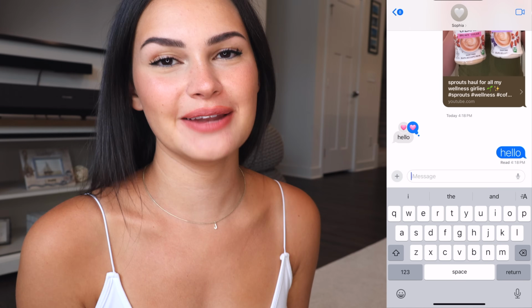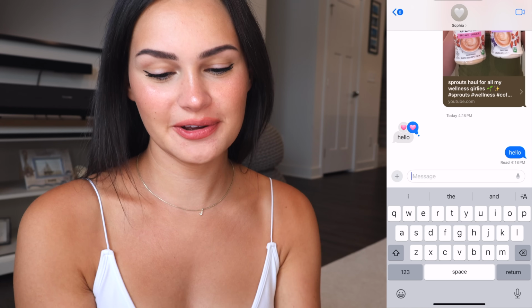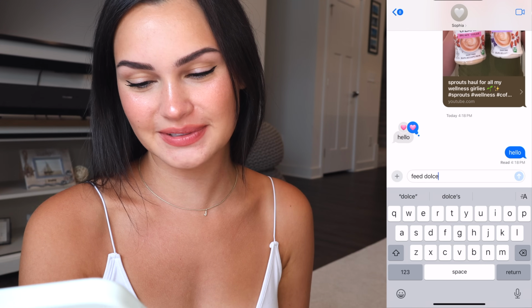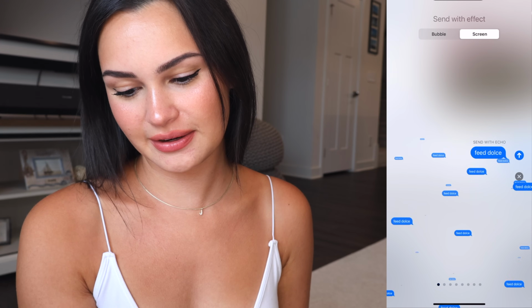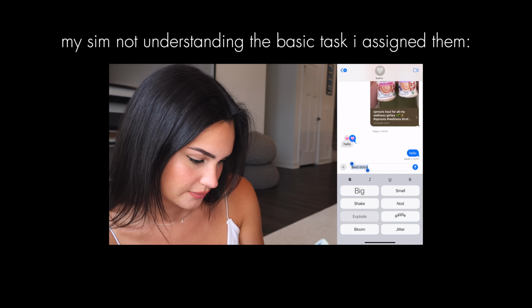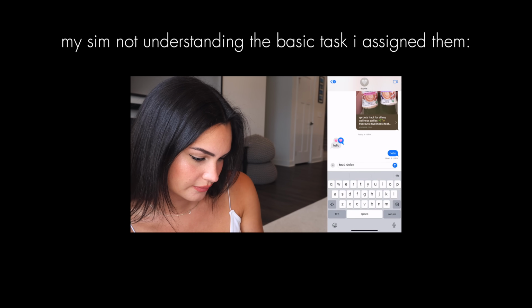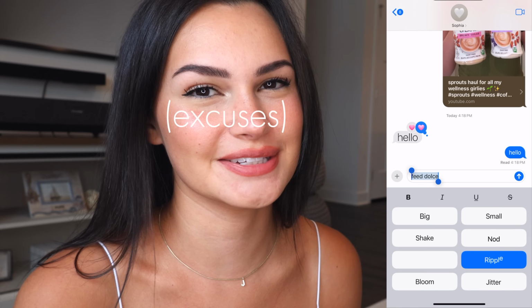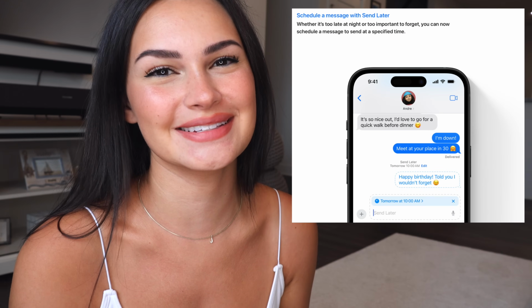You can also send messages to send later. So if I wanted to say, feed Dolce, for example, I could hold on the little arrow, and then, where is it? How do you do this? I can't figure out how to do the send later thing. Maybe that's not in this version yet, but you can schedule messages to send later.